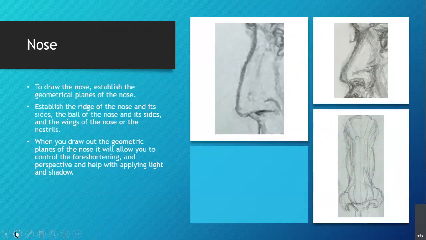So to draw the nose, you're going to establish the geometrical planes of the nose. Establish the ridge, which is here, the ball of the nose, which is this part down here, the sides, so like a slide plane to the ridge, and the wings of the nose, which are these here, or the nostrils, basically. When you draw out the geometric planes of the nose, it'll allow you to control the foreshortening and perspective and help with applying the light and shadow.